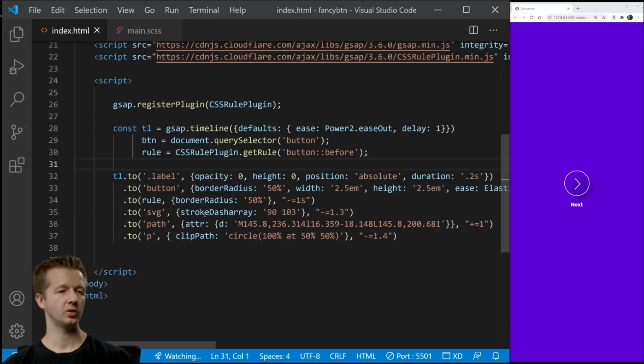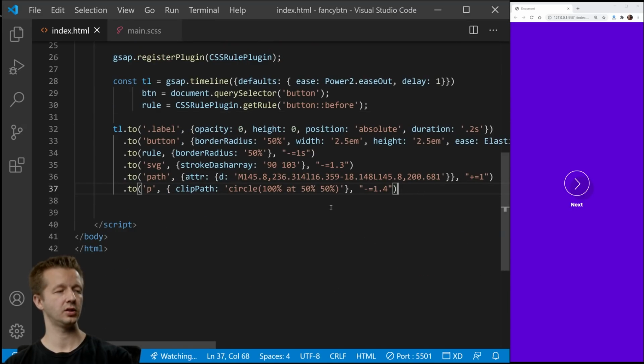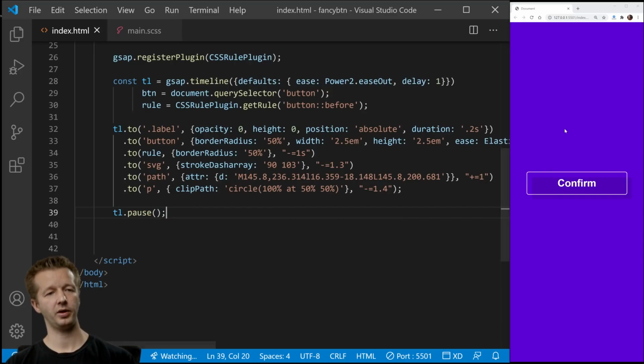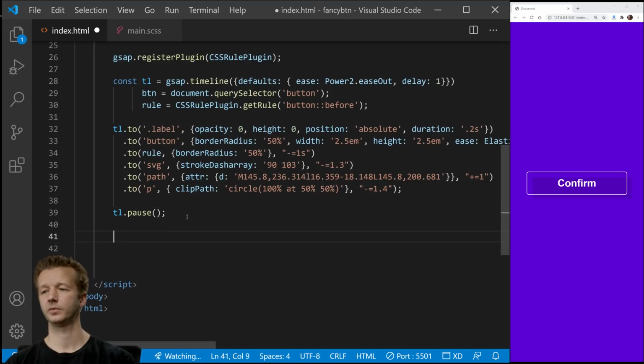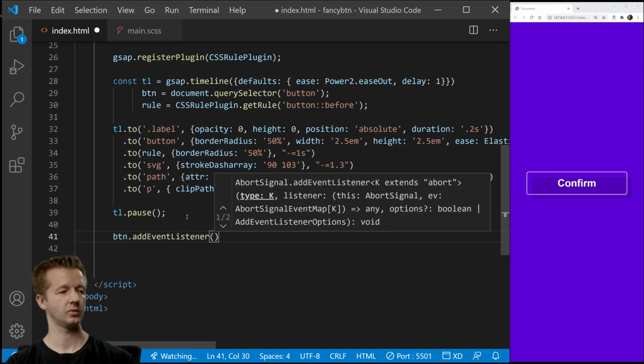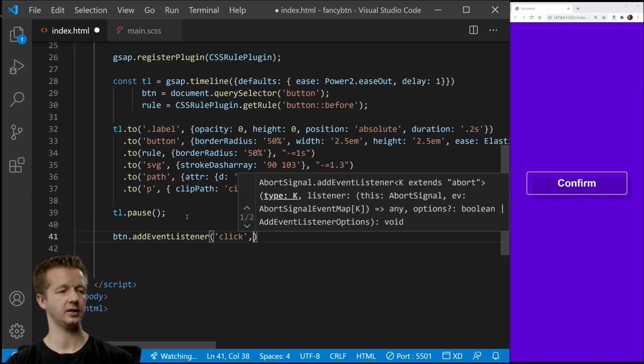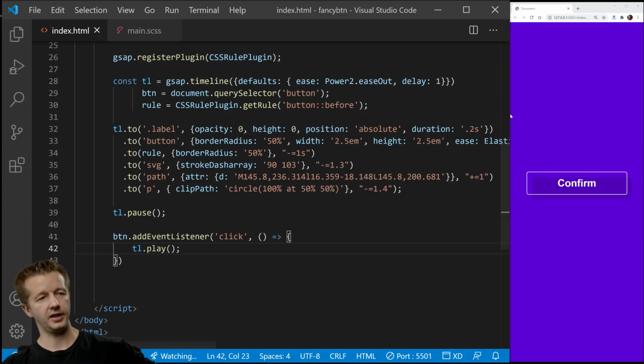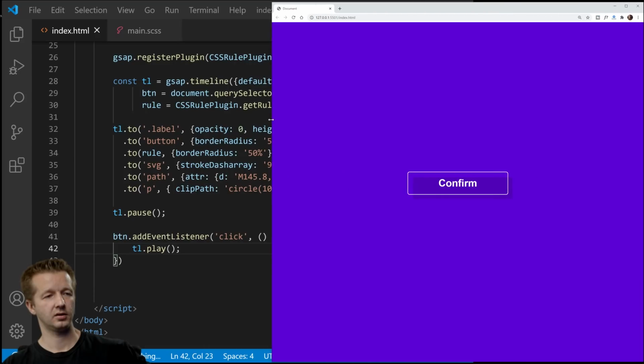So now what we can do is we're going to pause this. We're going to take our timeline, pause. Now it's not going to play at all, because we paused it. Now we take our button, which is BTN defined above. We add an event listener, and we're going to put in a click event. And we simply say tl.play, and that is it. Let's give this a shot. Click.